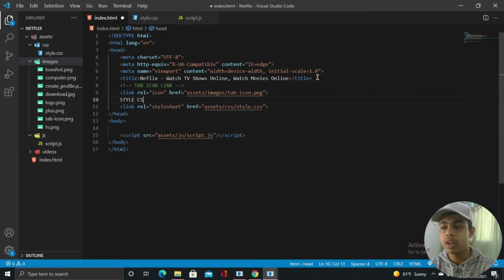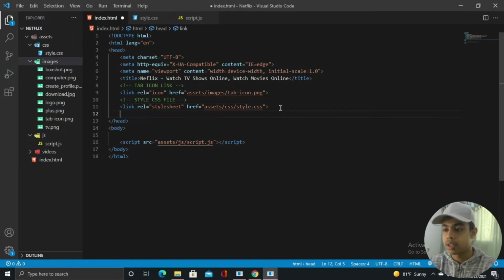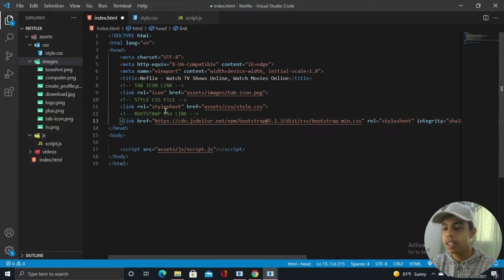So let me provide it a comment so it will be really easy to know which link is for which file. So this is for our main CSS file, and our last link will be for our bootstrap CSS link, because we are going to be using bootstrap in this project. So let me provide my bootstrap link up here, and the comment is provided that it's a bootstrap CSS link. That's it for our linking.